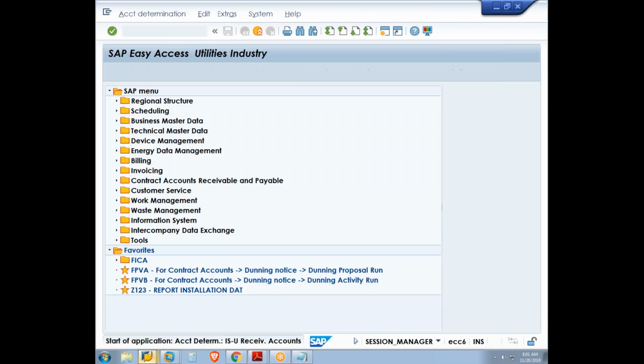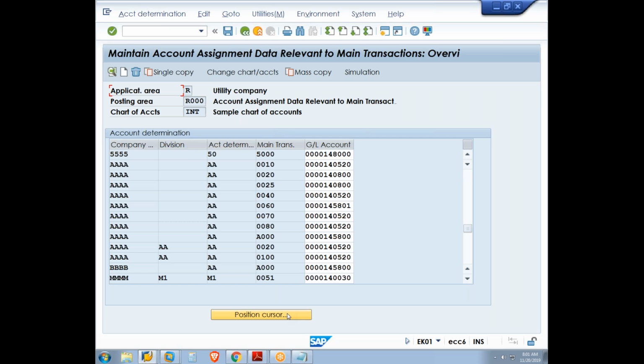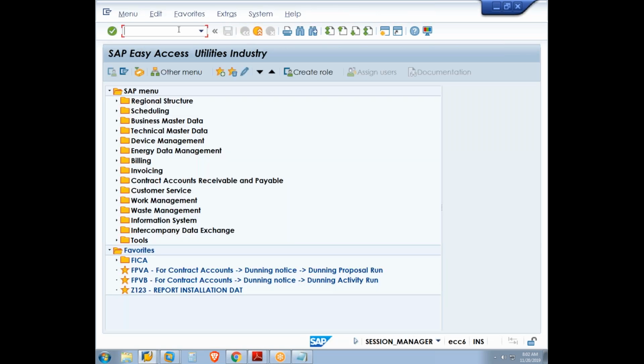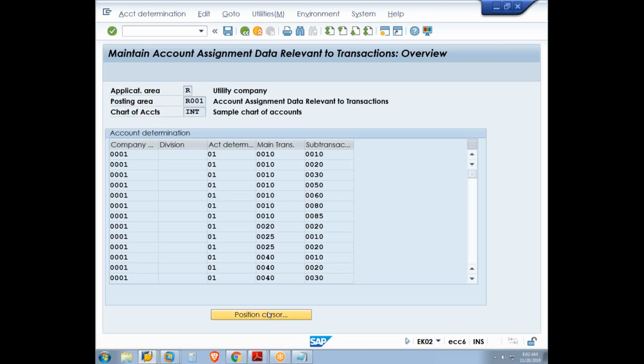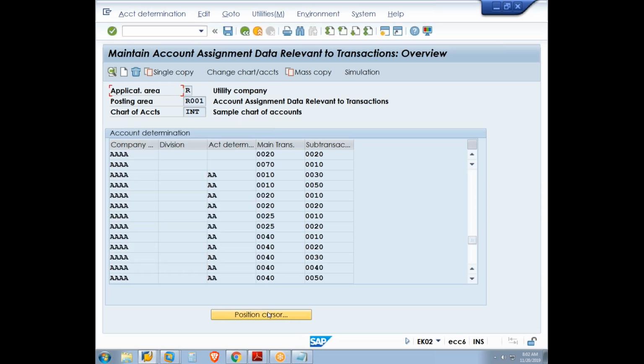Actually, the company code is 555. Sorry. So for 555, the ID for account determination is 50, and this is the main transaction. Now we will see whether we have maintained EK02 for company code 555. We haven't maintained it. But yesterday we defined one tax code.